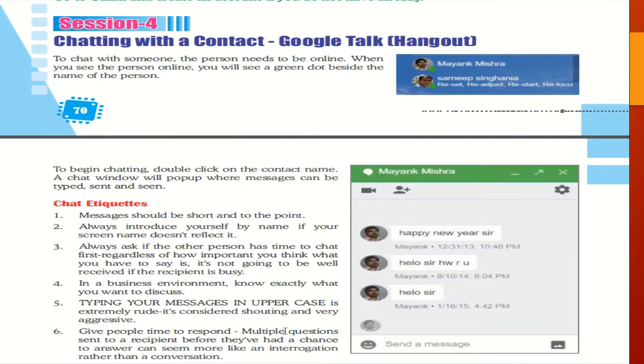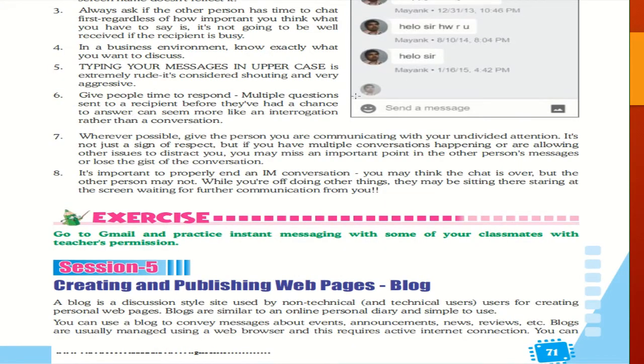Okay, give people time to respond. Multiple questions sent to a recipient before they have a chance to answer can seem more like an interrogation rather than a conversation. Now, wherever possible, give the person you are communicating with your undivided attention. It's not just a sign of respect, but if you have multiple conversations happening, or are allowing other issues to distract you, you may miss an important point in the other person's messages or lose the gist of the conversation.